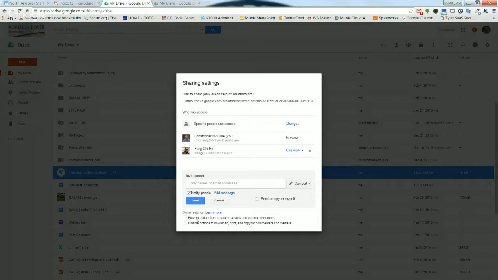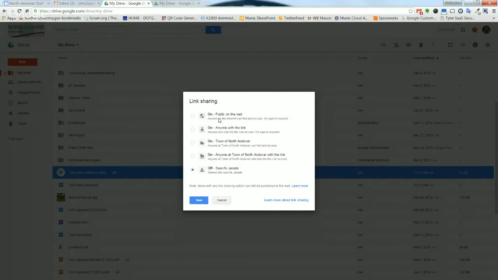And as you can see, there are some other advanced security options here. I can prevent the people I share this with from sharing it with other people or adding new people. I can also disable people's ability to download, print, or copy this. So if I wanted something to be really secure where they could only view it on their screen, they'd have to take a screenshot with their phone to get that document. So you can really lock that down. And you notice up here it says specific people can access. If I click on that, this is where I can change my global settings.